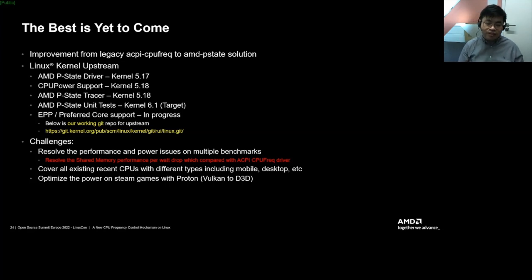And you know, at last, it is a brand new driver, AMD P-State. So we still have a long way to go. Currently, we face some challenges. The first one is we need to resolve the performance and power issues on multiple benchmarks. We still face the shared memory issue, and performance-per-watt drops compared with the ACPI CPUFreq driver. In this kind of processor, we definitely still have some issues. And we still need to cover all the existing CPU platforms with different types of processors, such as mobile, desktop, server, and so on.